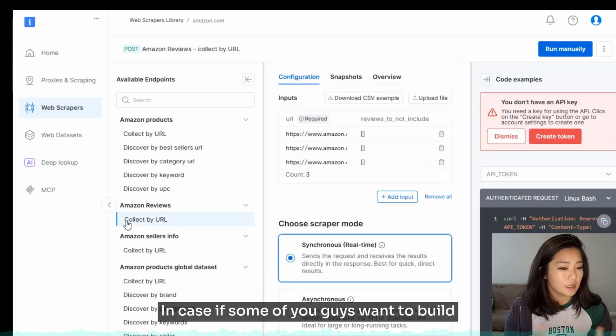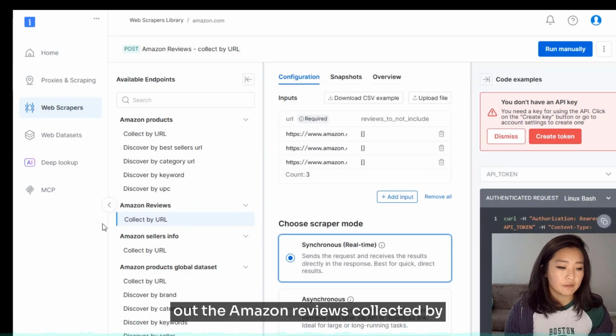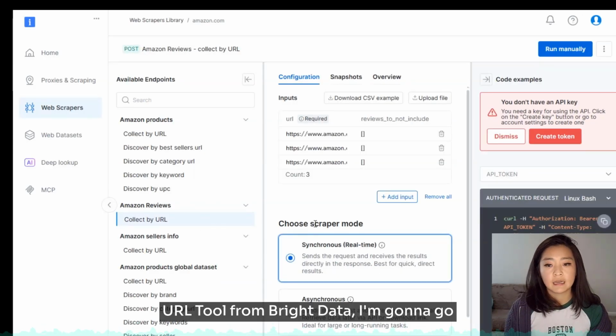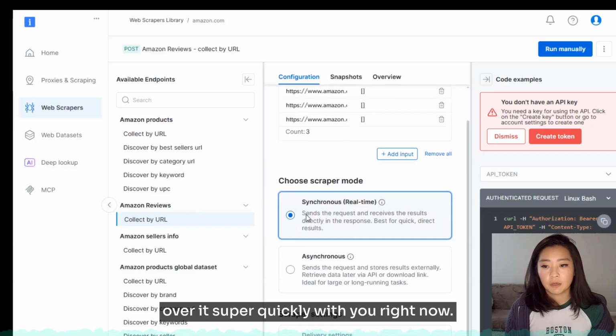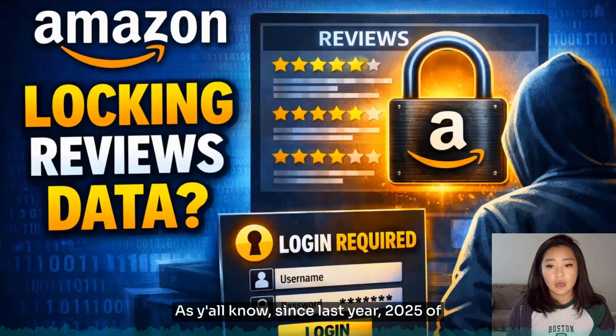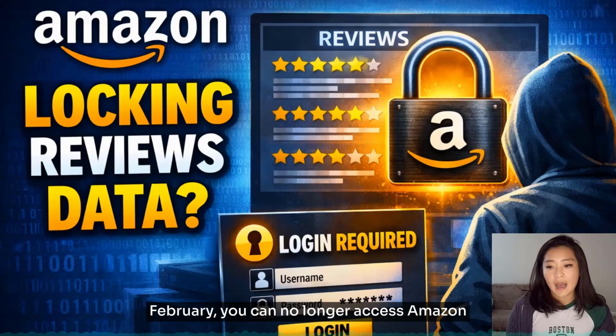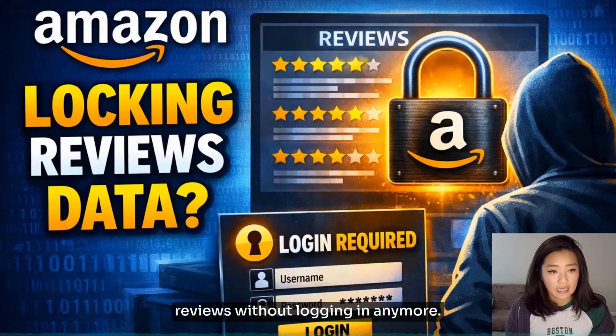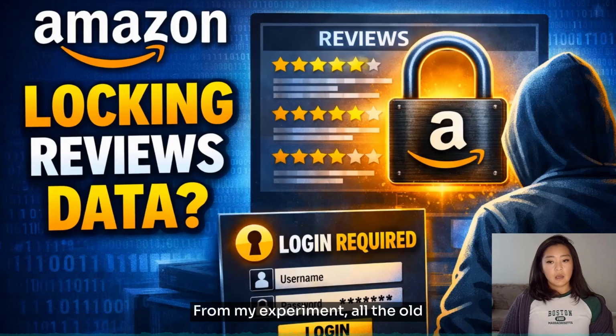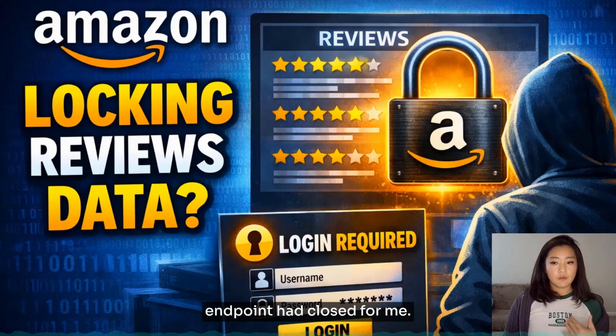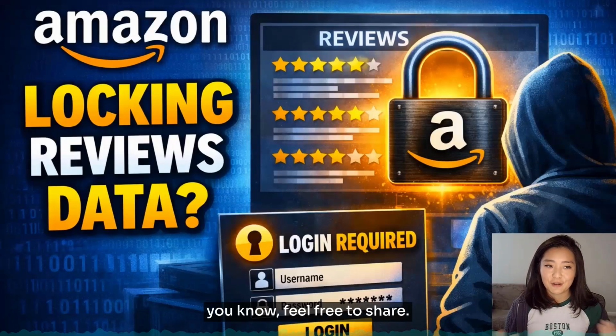In case some of you guys want to build out the Amazon reviews Collect by URL tool from Bright Data, I'm going to go over it super quickly with you right now. As y'all know, since February of last year, 2025, you can no longer access Amazon reviews without logging in. From my experiment, all the old endpoints have closed for me. If you have a hidden one somewhere, feel free to share.